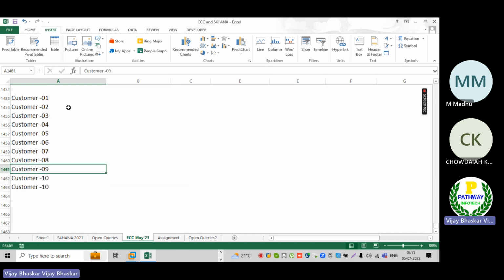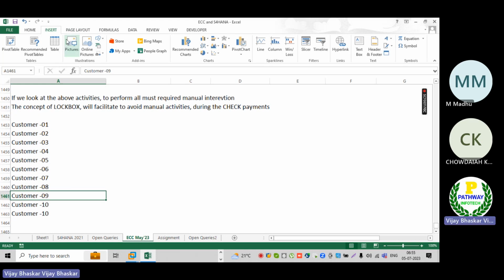Okay, so now these are the customers I am having here. Before going to facilitate the Lockbox functionality, the organization must communicate the Lockbox information to the customers, and that is one of the biggest challenges in the Lockbox functionality. Each and every customer has to agree to send the checks to the Lockbox instead of sending physical checks to the organization. Now all these customers are located in the Mumbai location.